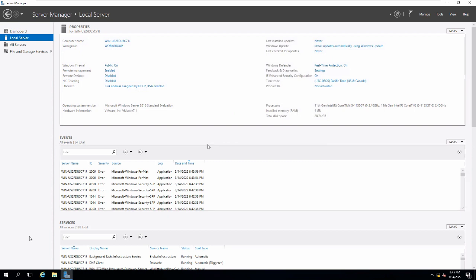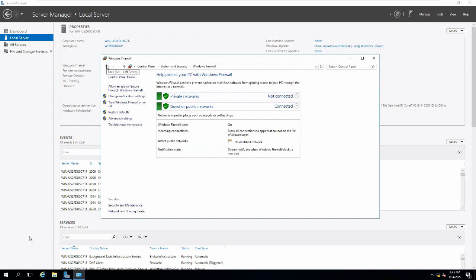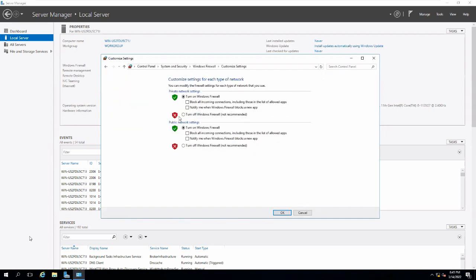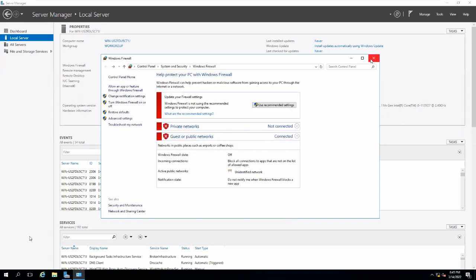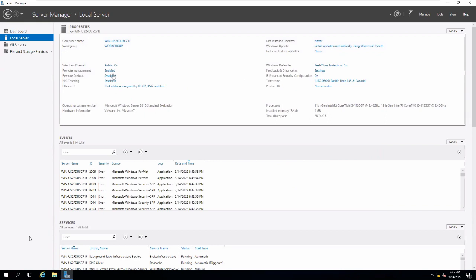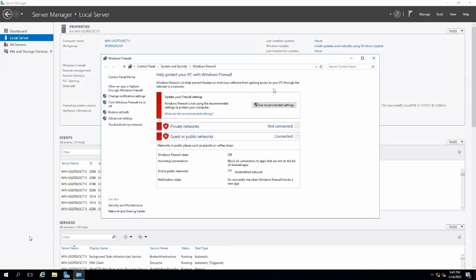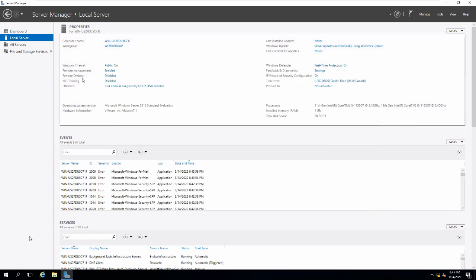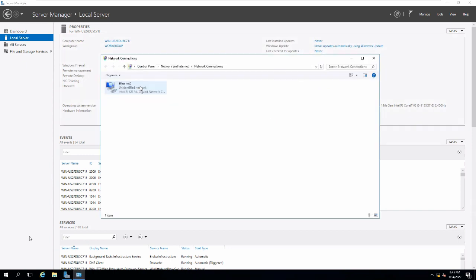Once the restart is given, the computer name will change, right? Then I want to turn off the Windows firewall. It's not a recommended way, but for lab and training purposes, I turn off the Windows firewall, right? It's applied, right? The next thing is I want to give a static IP address for this.